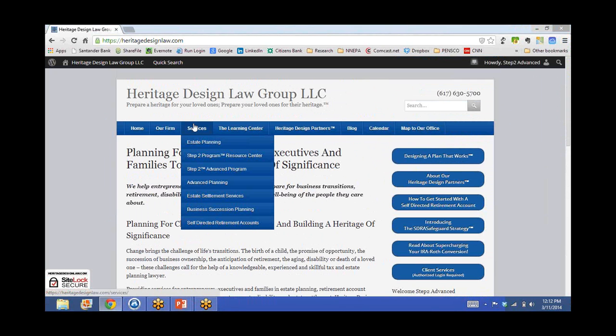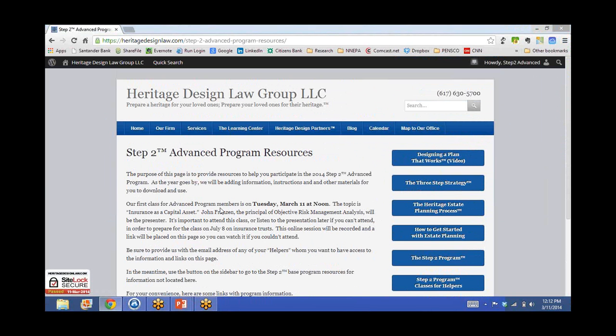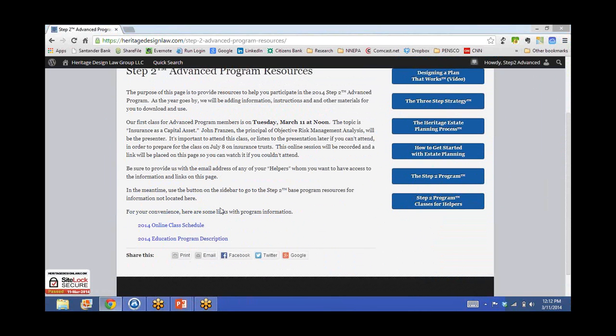you'll now see under the services list, you've got the Step 2 Program Resource Center, which we've shown to everybody in the Step 2 program, but you also have the Step 2 Advanced Program page. And so if you click on that, you come to this page. At the moment, we don't have a lot of resources on it other than the online class schedule and the education program description, but we'll be putting links on this page for these presentations so that everybody can see them at a later time, and we'll be letting people know about how to log in if they don't know already.